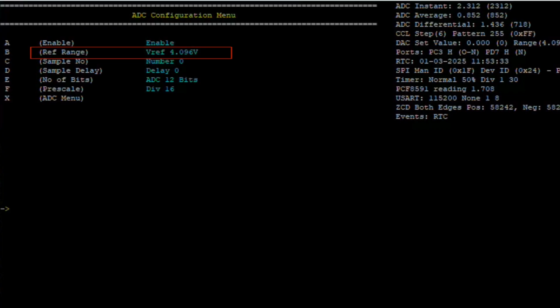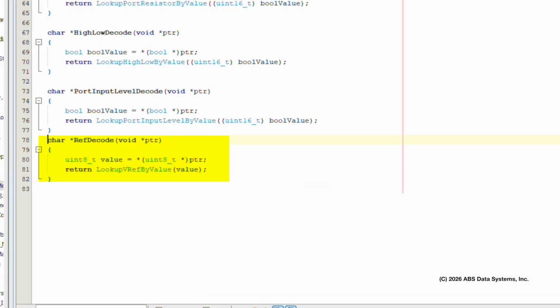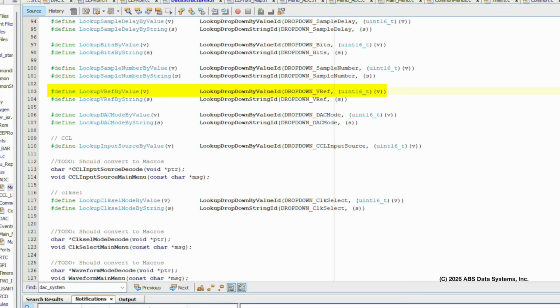So let's follow the reference range as a more complicated example. The user selected option B, which then the main menu will call the reference decoder. The reference decoder is going to get a pointer that points to the data, and we're going to translate that data into a value, and then we're going to set it into a function called lookup vref by value. So the reference decoder is going to then call a common function that's a macro called lookup vref by value.